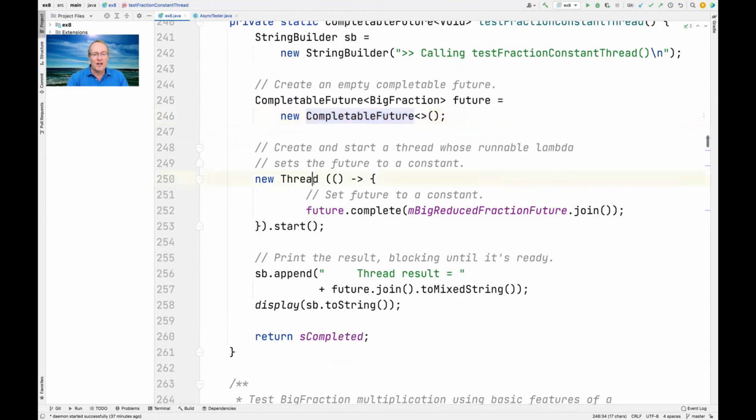And then we're going to go ahead and create a new thread explicitly. So we say new thread, start, and we pass in a lambda expression, or a runnable lambda, if you will. And the runnable lambda is going to go ahead and take the result of the big reduced fraction future, which we have created earlier, and we're going to join with it. That will not block because we've already created it. It's already done, just there syntactically. And we will then complete the CompletableFuture. So that basically says, here is its result.